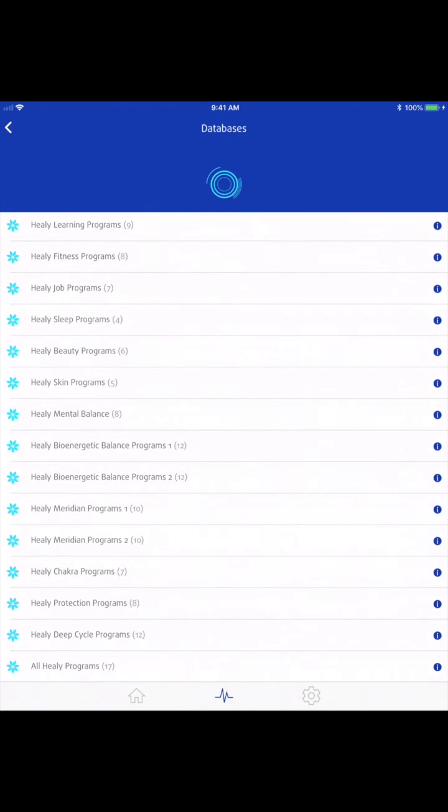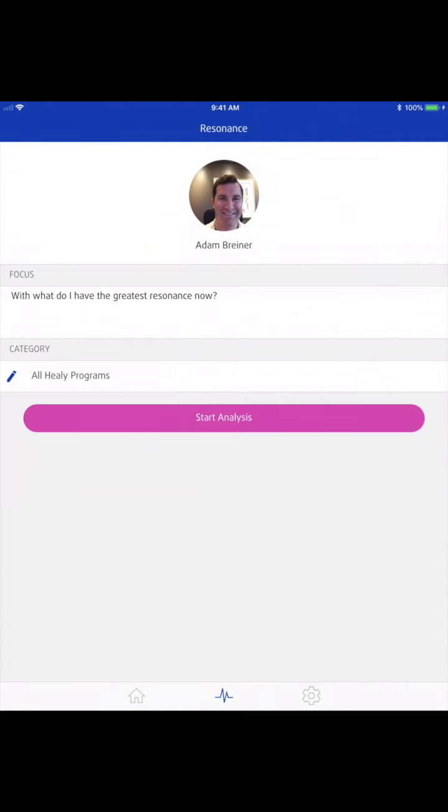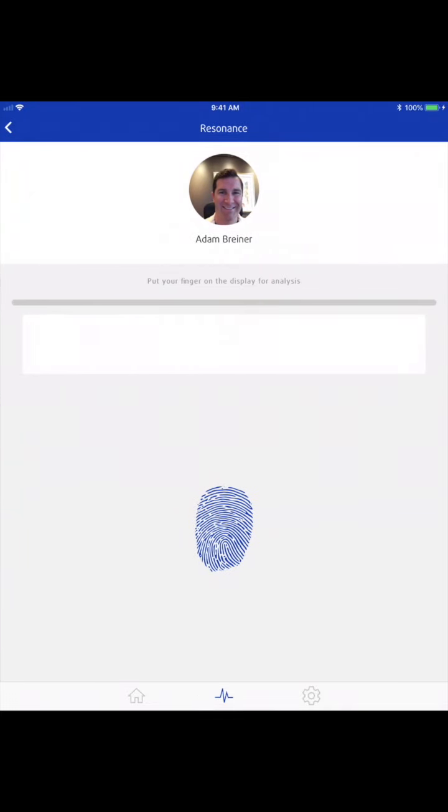But for most times, you want to figure out what might be the best programs to run. You go to all Healy programs. Think of those as 17 different chapters, okay? You click that, click Start Analysis, and then you have the patient place their finger on the fingerprint part of the screen. This is not because it's scanning their fingerprint. This is for their intention to be there, to focus their intention and attention exactly on what's happening, which is thinking about what are you resonating most with.